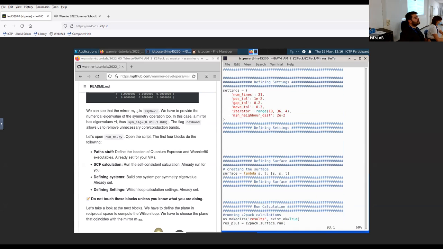So as I said, a mirror Chern insulator is an insulator in which you can split your Hamiltonian into two subspaces, and then you have a Chern number different from zero in each subspace. But this only works if the Hamiltonian actually commutes with the mirror symmetry. So this can only happen in the planes in the Brillouin zone that coincide with this mirror.